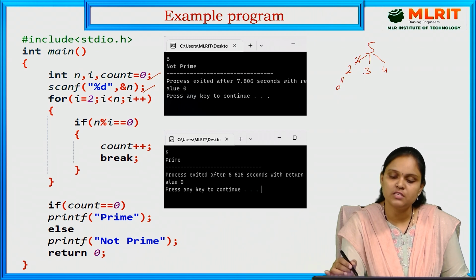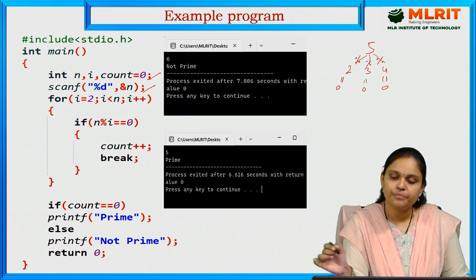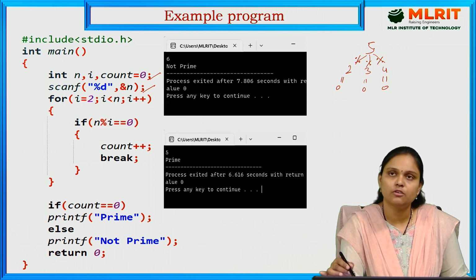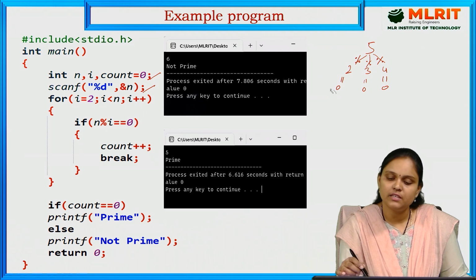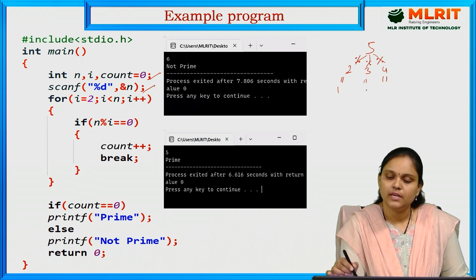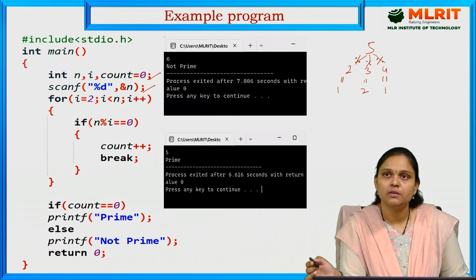If we divide 5 by 3, we get a nonzero remainder, and if we divide 5 by 4, we get a nonzero remainder. If we get the remainder as 0, then the divisor is a factor of the number. But here, dividing 5 by 2 gives remainder 1, by 3 gives remainder 2, and by 4 gives remainder 1. We don't get the remainder as 0, so 5 is considered a prime.